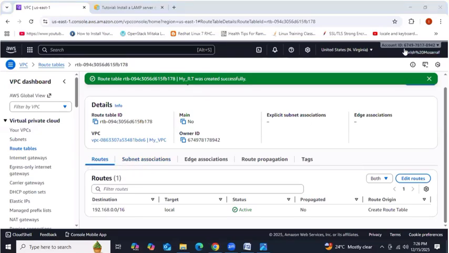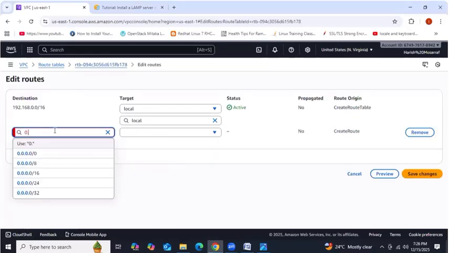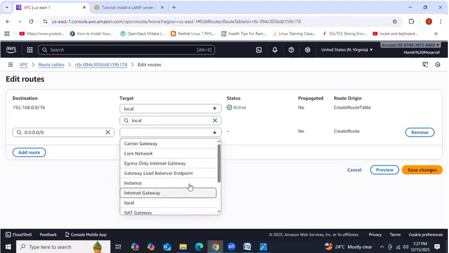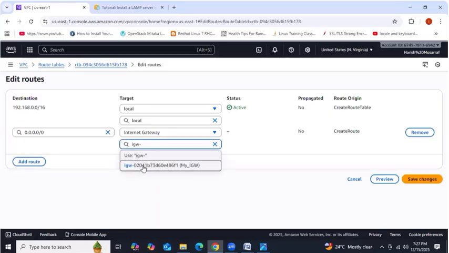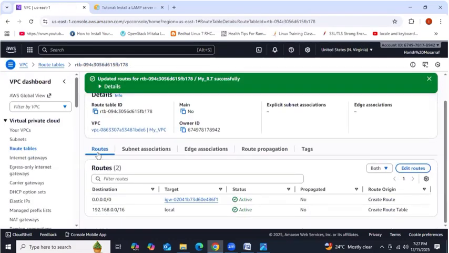So now go to routes and edit routes. Edit route, add route. Then here, 0.0.0.0/0 you need to select. And then here, target type. What type of target? Internet gateway. Got it now. If you didn't attach this IGW to the VPC, you are unable to get this. So select this one and save changes. Finish. So we added route entries.